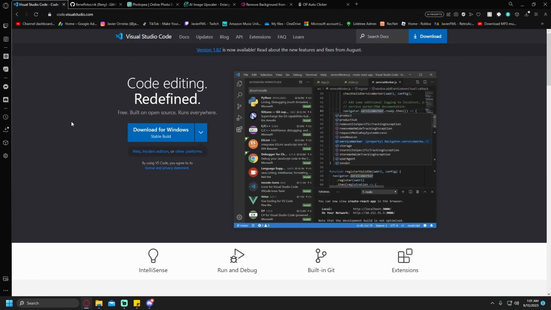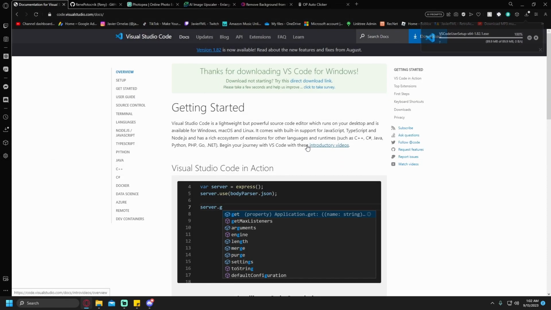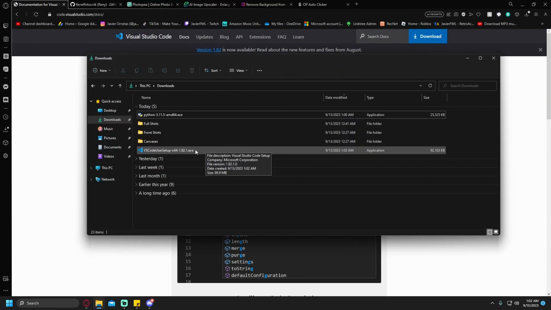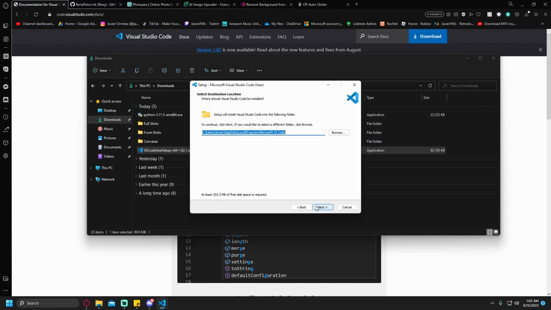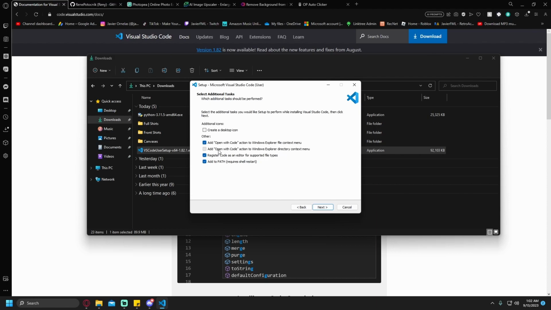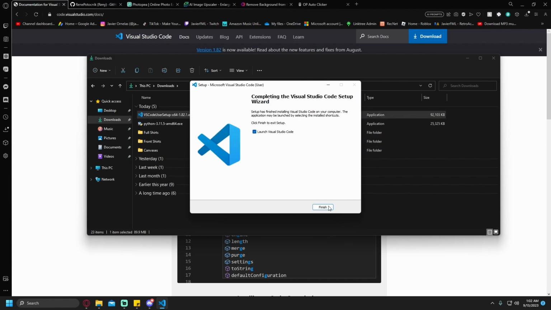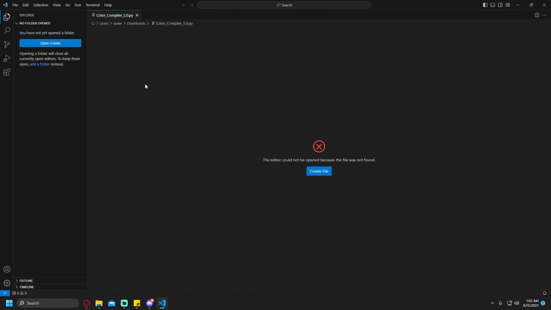This next download is completely optional. You don't need it, but I would just suggest you to download it either way, and it is Visual Studio Code. So download it for your Windows. Click on save, go into your file manager and double click on Visual Studio Code user setup. Accept the agreement, click on next, click on next, click on next. Make sure all four of these boxes are checked blue. Click on next, install. You'll then want to click on finish and it should launch Visual Studio Code.